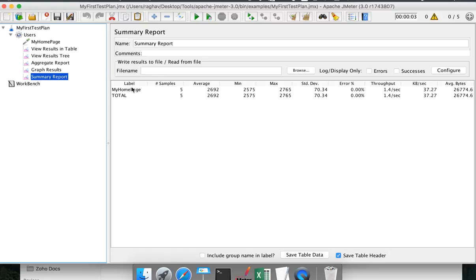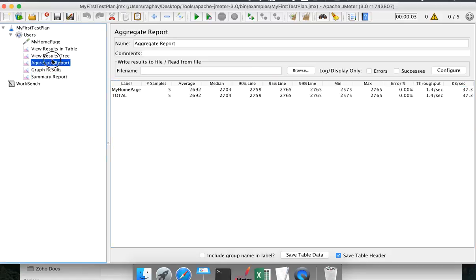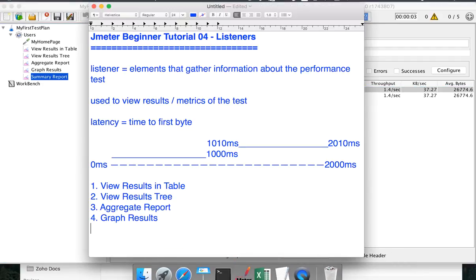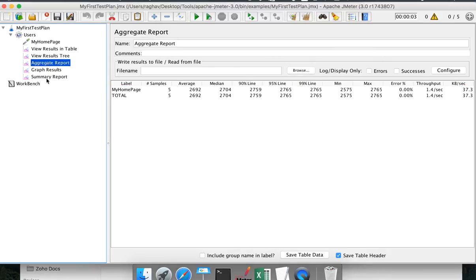So in summary report, we are getting our label, we are getting the samples, total number of samples, then again we are getting the average. In this we are not getting the 90% line, 95% lines which were present in aggregate report. We'll be getting the standard deviation here, we'll be getting the error percentage, throughput, average bytes and so on, right? So this is what a summary report looks like. So let us note it down here. Summary report.